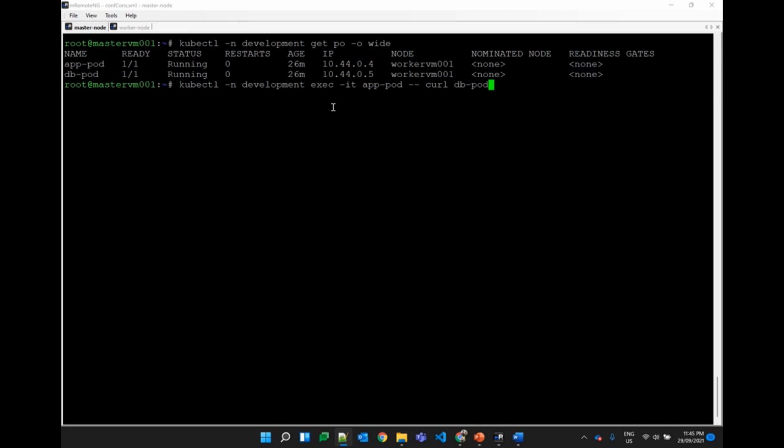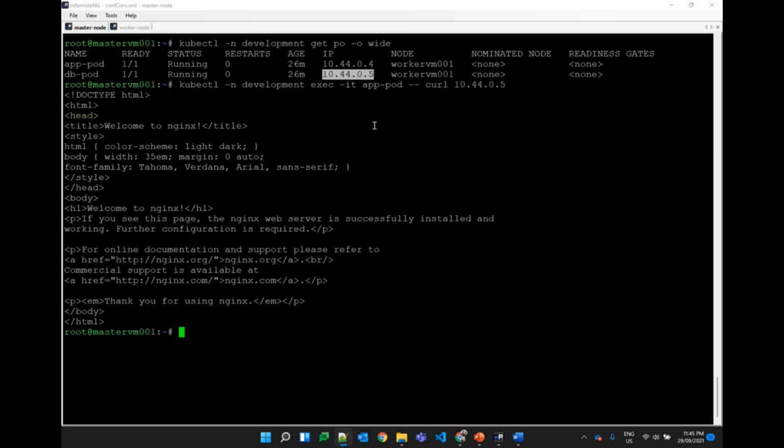So let's check the command again. Instead of the name, we'll provide the IP address, and we can see our page is reachable again. Now let's try the same from DB pod. I'll provide the app IP address, which is 04, and it's not working because we haven't defined the ingress and the egress policy for the communication from DB pod to app pod. So that's all for scenario 2. Let's go back to slide deck.